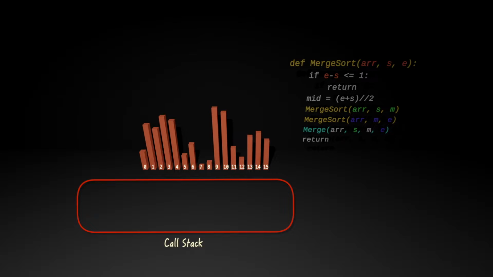This array has 16 elements, so we're gonna call this function with s equals 0 and e equals 16. When the merge sort function is called, a corresponding instance is pushed into the call stack. The highlighted positions indicate which array is being sorted. Then let's execute the function. In line 2, we check the size of the array, which is greater than 1. Then we move to line 4. The mid index is 8 in this case.